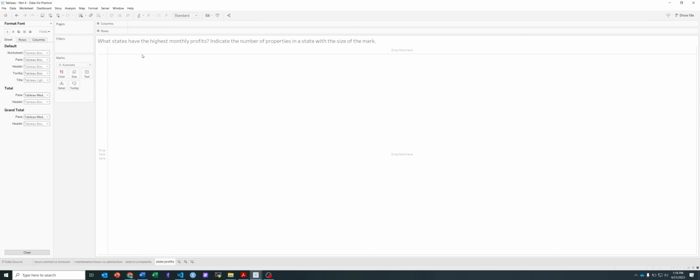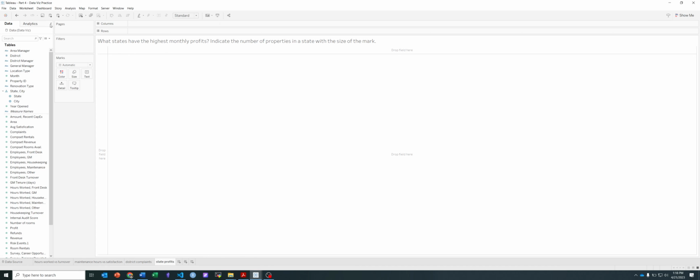Indicate the number of properties in the state with the size of the mark. And that last little detail is kind of important. You could do a couple things. One, you might be tempted to do something like this. Let's take state, we're going to drag it to rows. And then we'll take highest monthly profits, we'll double click it.